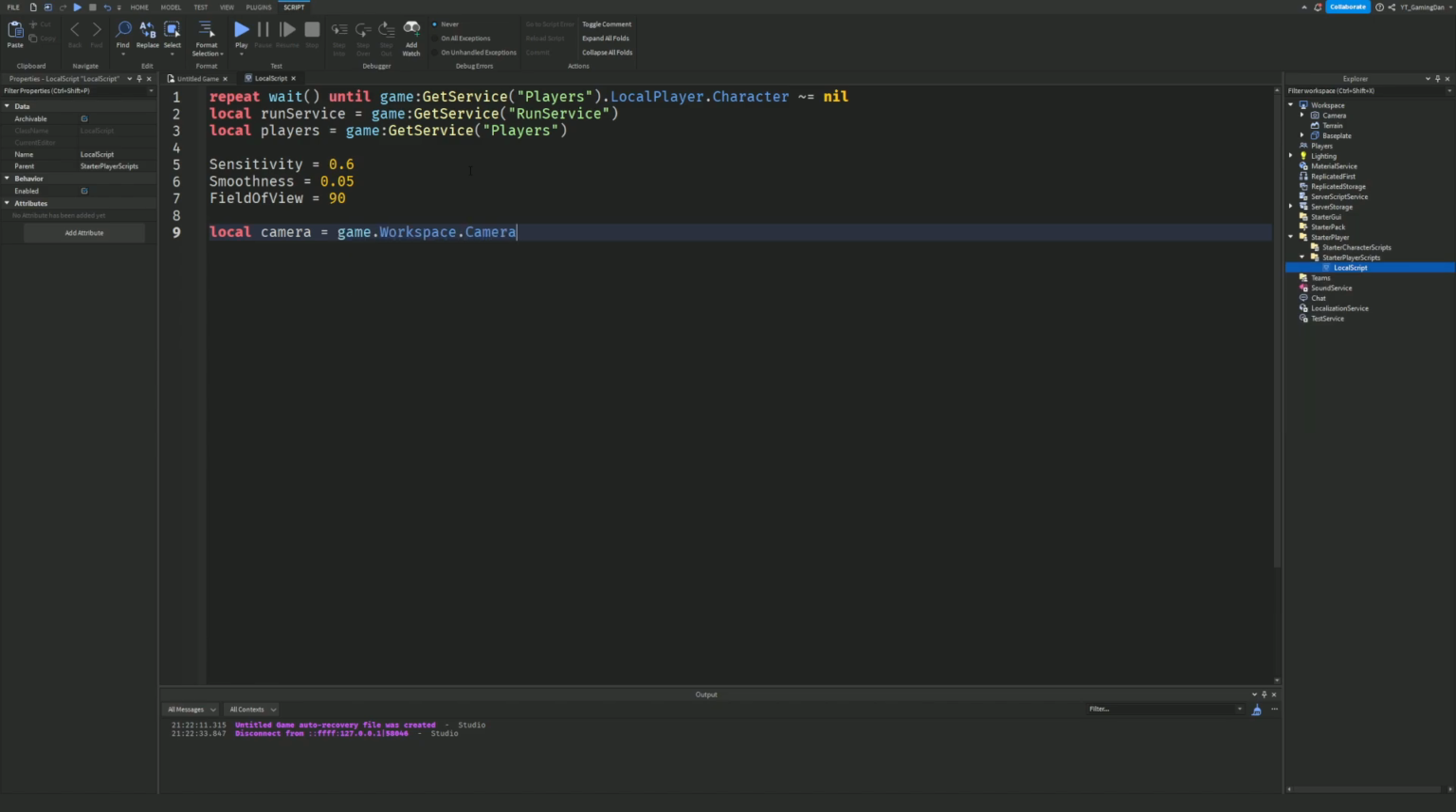Next guys, we're going to do local camera, this is going to be equal to game.workspace.camera, just to be here. Next, we're going to do local player is equal to players dot local player. Next guys, we want to do local mouse, and that's going to be equal to player get mouse.